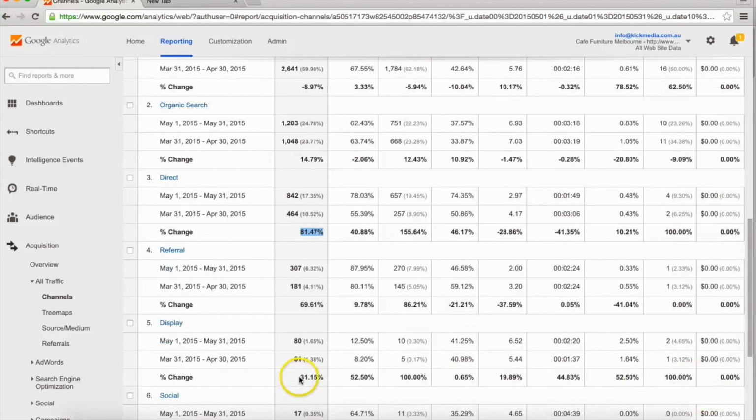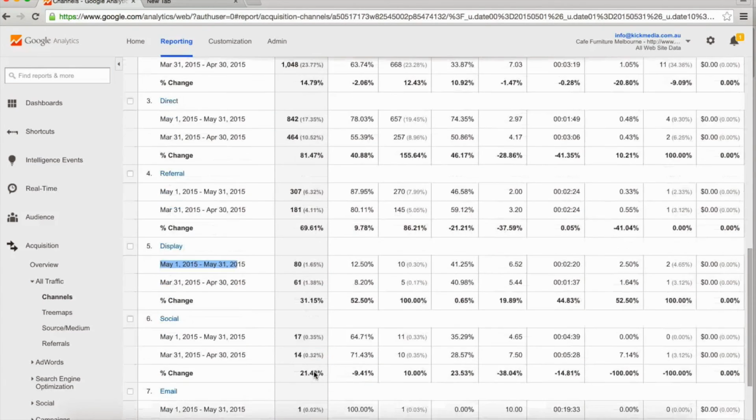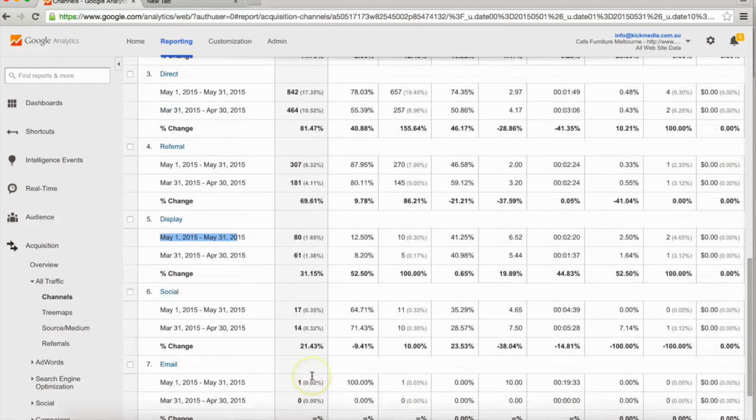31% increase in display, so that's likely to be with remarketing in that case. There's definitely been an increase there, so that's really good. Okay, so you can see the different periods. 31% increase from March to April and May. Throughout May, it's definitely increased quite a lot, so that's good. That means that remarketing is kicking in and is working really well.